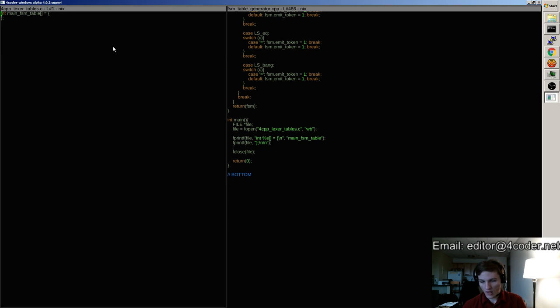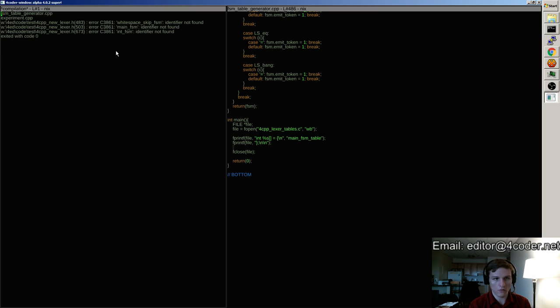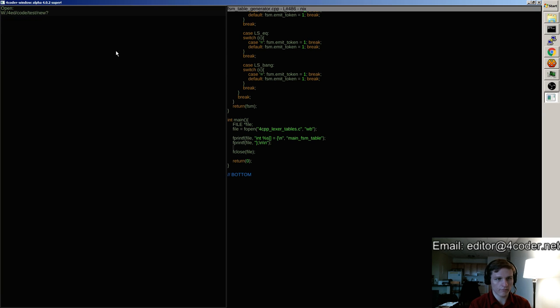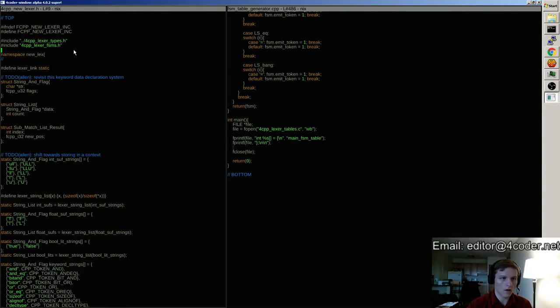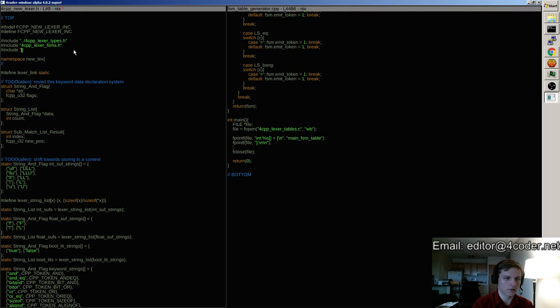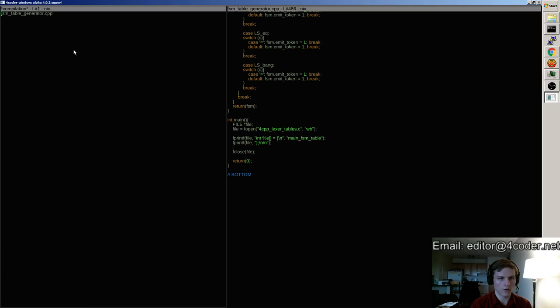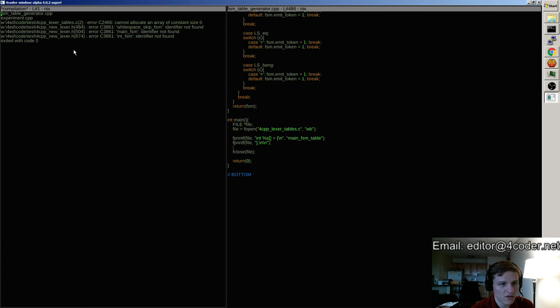Yes, awesome. So now what we've got to do is drop all those tables right into the new lexer, which I realize is a header file, which is now going to include a C file, but we'll deal with how to sanitize it later, because no one cares about that. Lexertables.c. There we go. So now we can see if there's any reason why it's not building. Cannot allocate an array of constant size 0. Well, just chill, man. We're going to make that work.